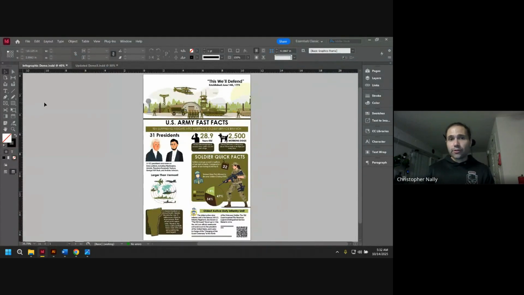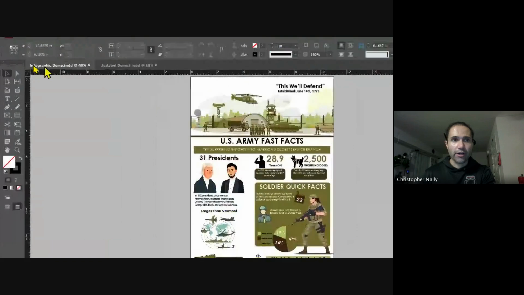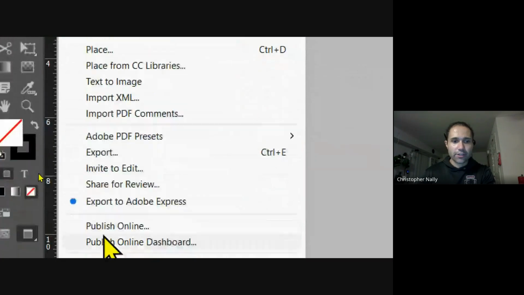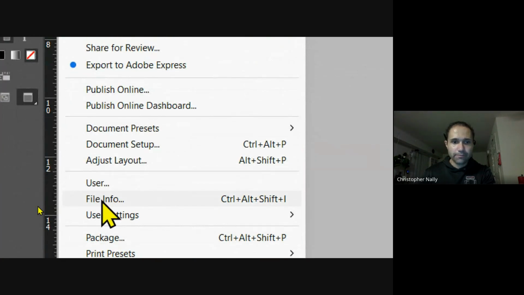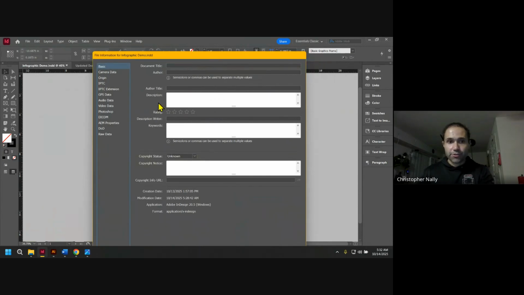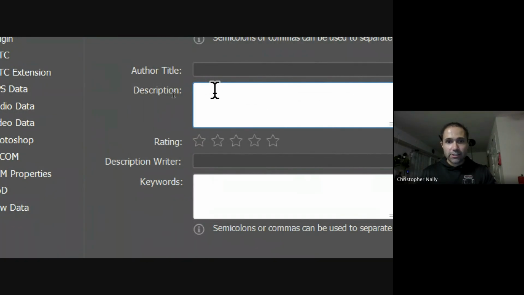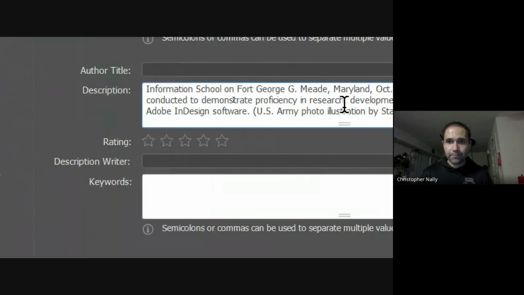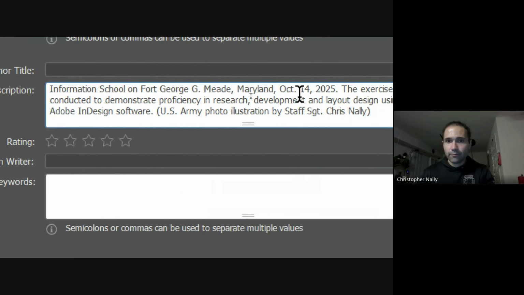What you're going to do is place it in the metadata for this, which you're going to find under File, and it's going to be File Info. The keyboard shortcut is Shift, Alt, Control, and I. So it's the exact same thing as in Illustrator and Photoshop. Now, for the caption, you're going to place it in the description. So this is actually going to go in description right here.